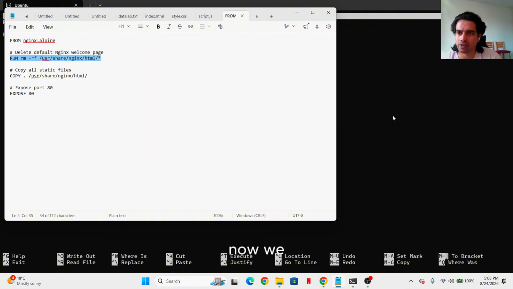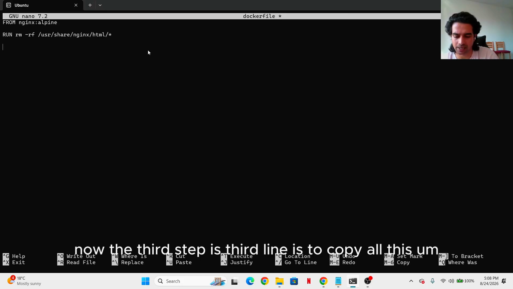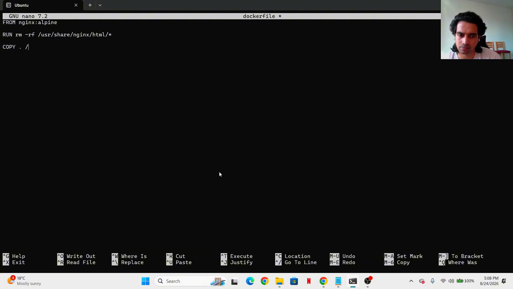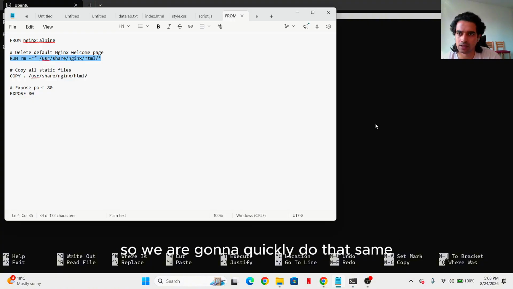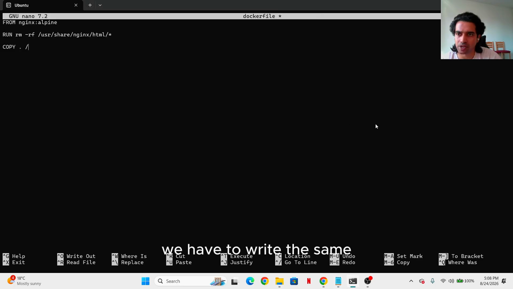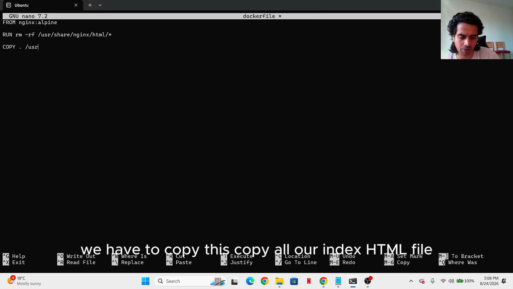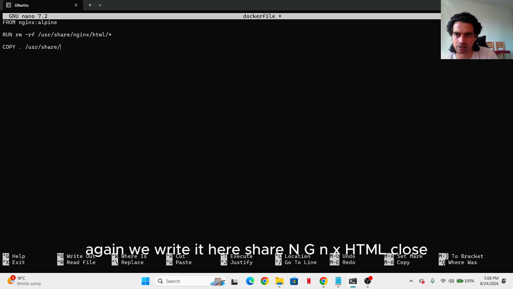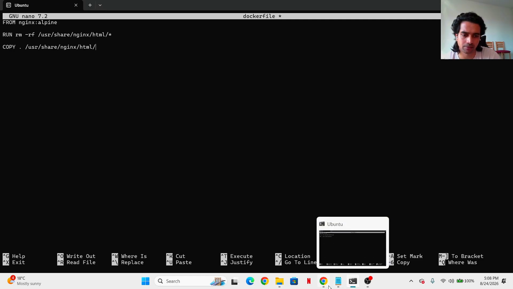Now the third line is to copy all of our files into the nginx server. So we are going to quickly do that. We have to copy all our index HTML file, CSS file, and the JavaScript file into the nginx folder. Again, we write it here, /usr/share/nginx/html/.